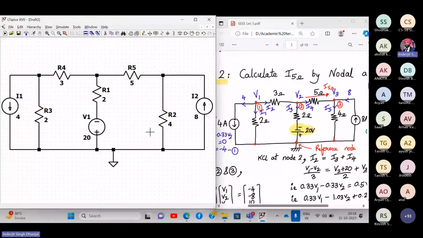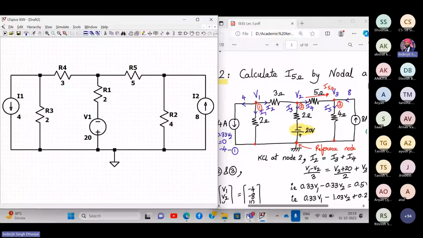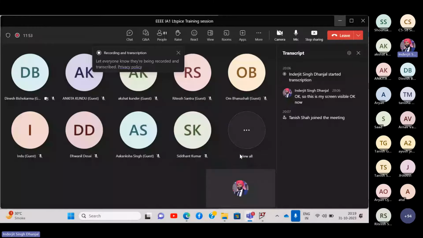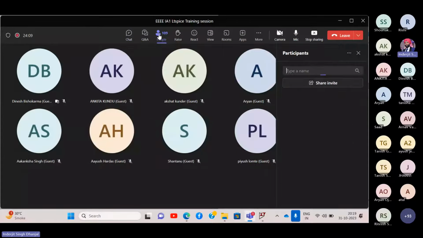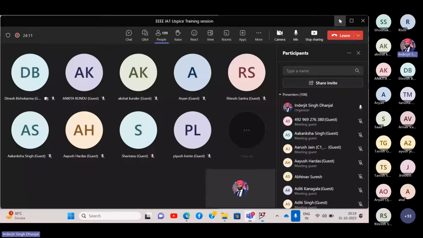All of you are able to understand how to enter the values of a voltage source, resistor, and a current source, because only these 3 components you will be seeing over here in your numericals. Completed? Can I start? Proceed ahead. Hello. Yes, sir. Okay.